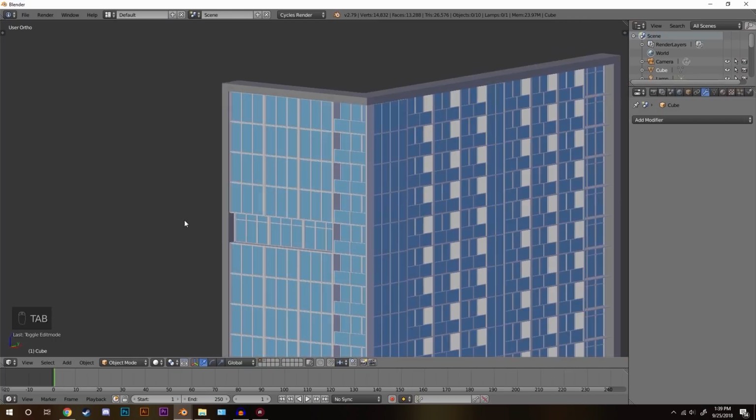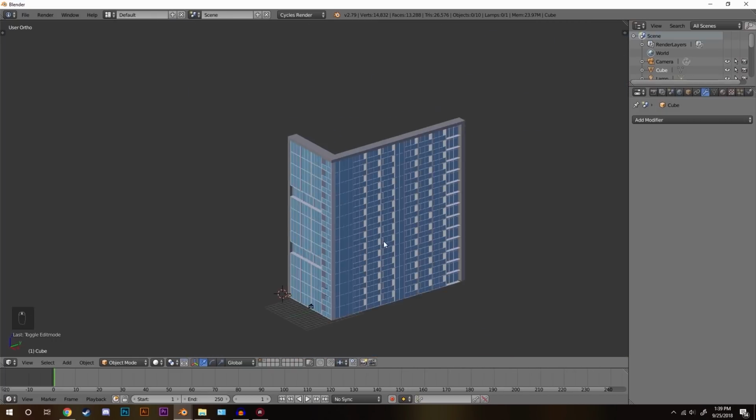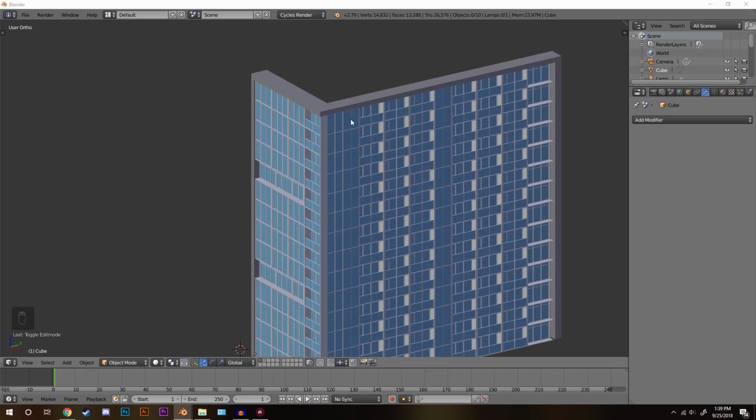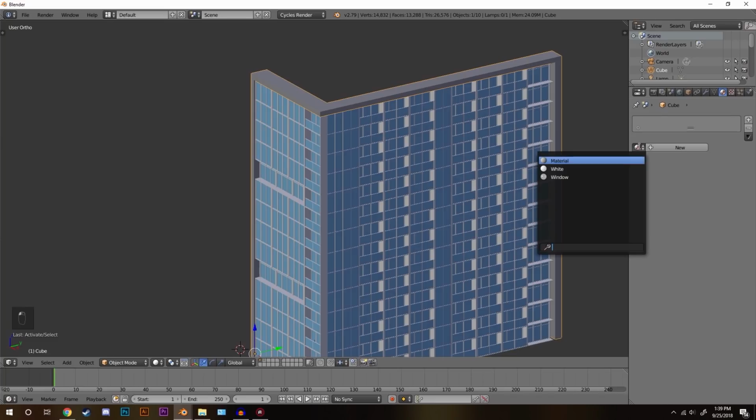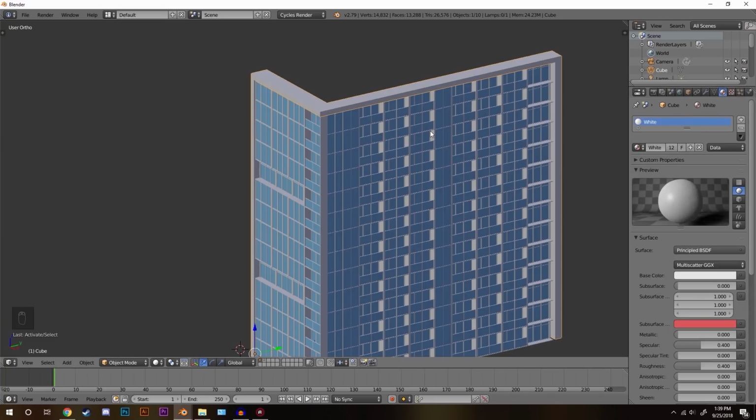All right, there we go. We have our building main structure done. For the material for our border, we're just going to be using the white material. So click on the drop down menu and select white.